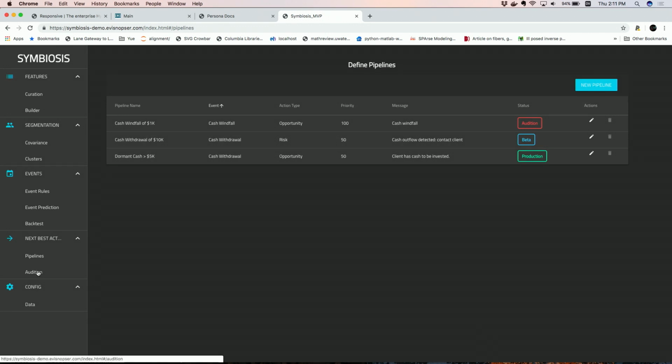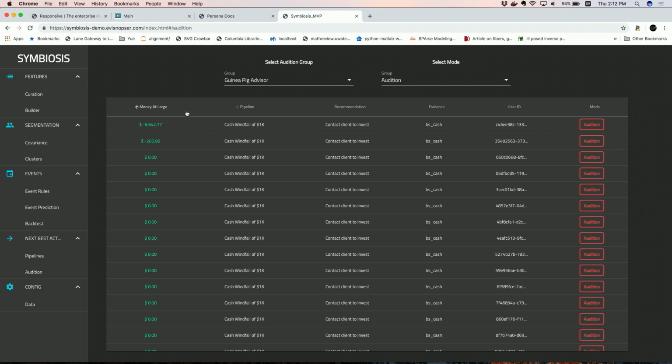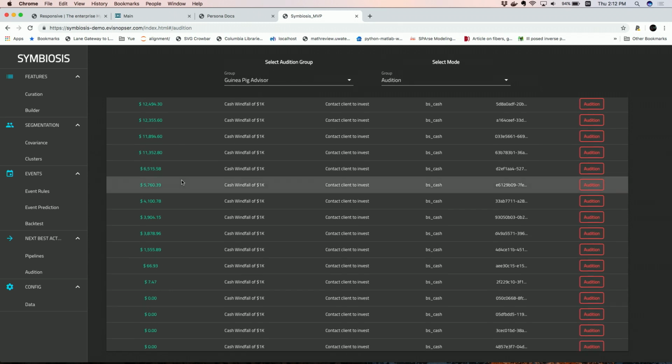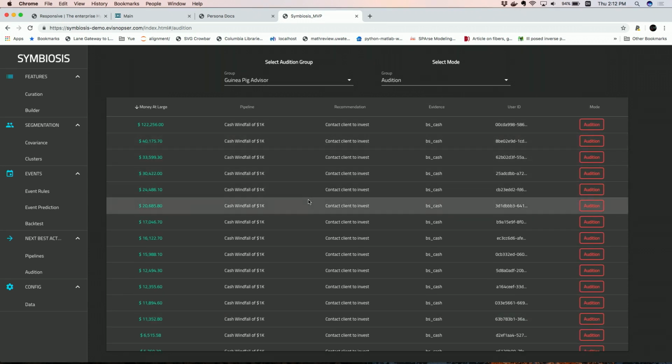Okay, we can then look at the audition for our guinea pig advisor. This is how you can see for one advisor what they would be seeing if the next best action was activated. So we can test our next best actions before we ship them out. And when we're ready, we can set it to beta for a small group of users, or we can push it to the whole network. All right, I've summarized at a really basic level how the next best action pipeline works.